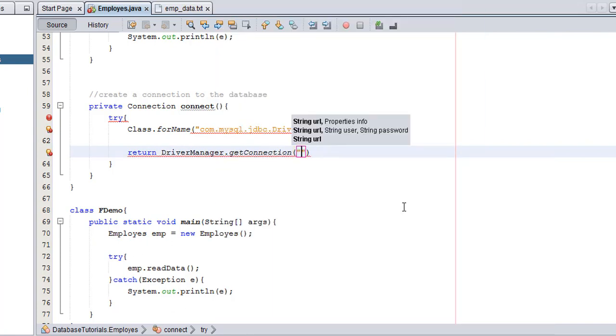To create a connection, we use the getConnection method of the DriverManager class. The getConnection method takes the database URL, username and password as arguments to connect with a database.